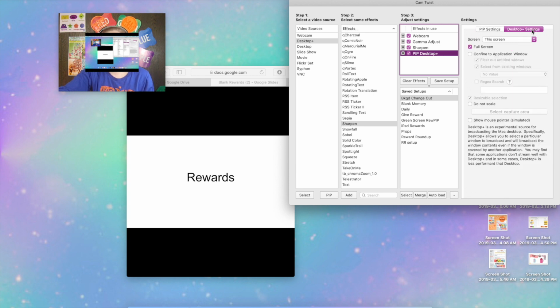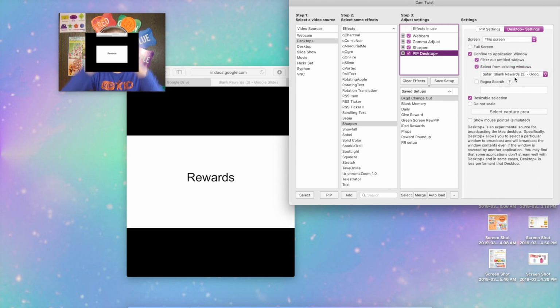Click on the Desktop Plus settings and check this box for Confine to Application Window. That means we only want it to show the contents of one window and not the whole desktop. Now you're going to use the drop-down box to choose the Safari blank rewards window that we just created. And now you'll see there's just that window showing up on my screen, but there's black all around it. We need to fix that.